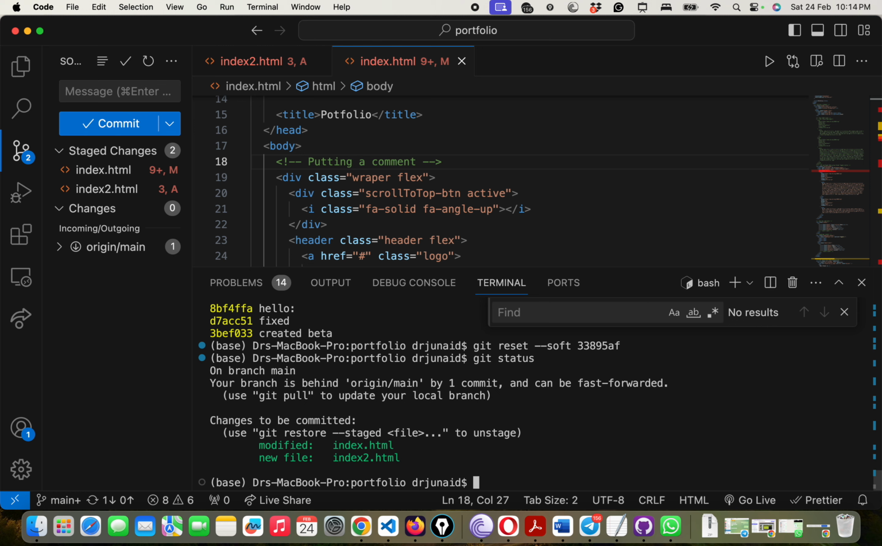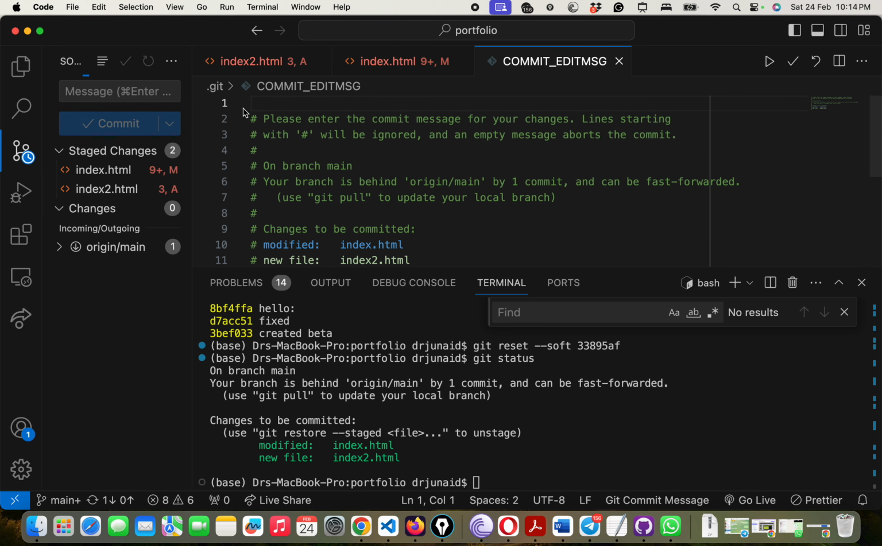git status, so it is telling me changes to be committed. When it says changes to be committed, that means they are already in the staging area, so I have to only commit that back, right? So it took the change out of the commit but kept it in the staging area, so I can commit it. I forget to give the message above.